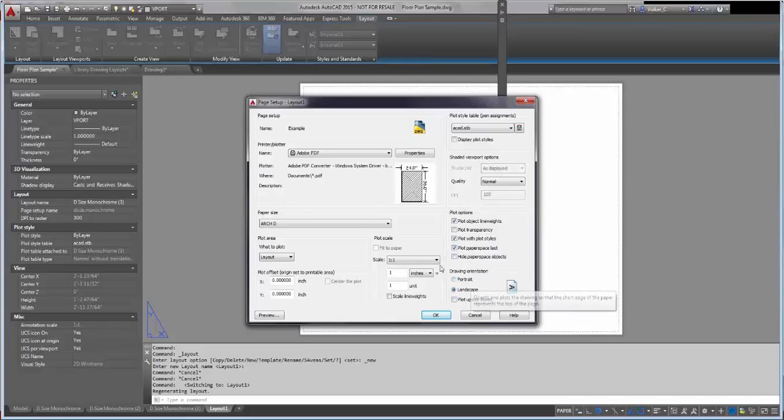Our orientation, we could also do a scale factor if we want to. The only time I've ever added a scale factor to a layout is when I've wanted to do a half-size plot. In that case, I'd do a 1:2. Oh, and this one here, that scale factor has been removed. I'll show you that in another drawing in a few minutes.